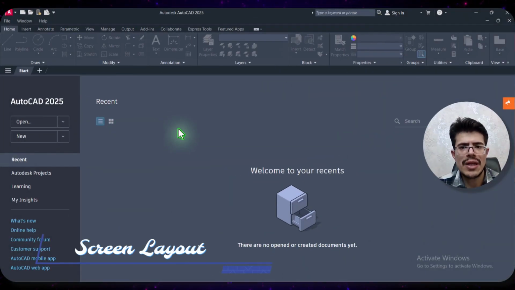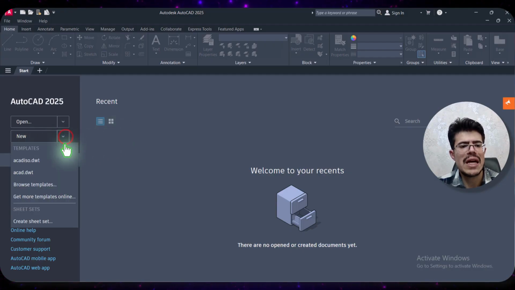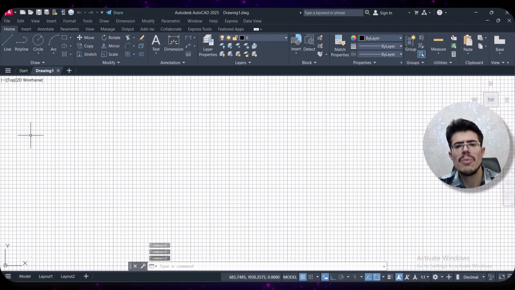Let's go! After running AutoCAD, this is the first screen that you see. If it is your first time working with AutoCAD, this part will be empty like this for you. But if you have done some previous projects, they will be shown here as recent files. You can open existing files, but we don't have any. Now we want to make a new file, so we need to click on this. You can use this pull down to have access to different templates. I need a new file, so I click on this by left click.